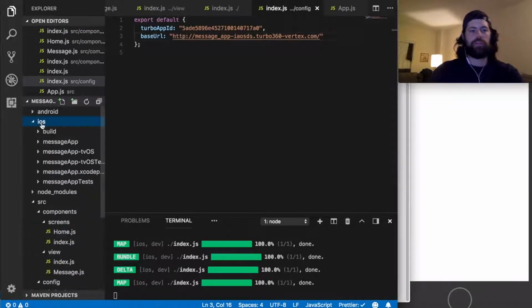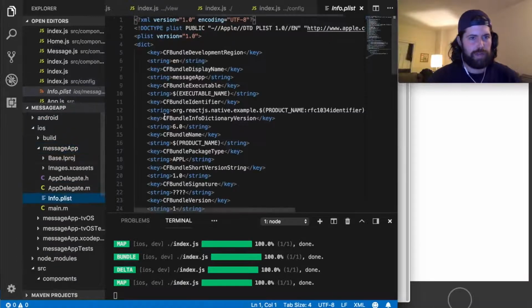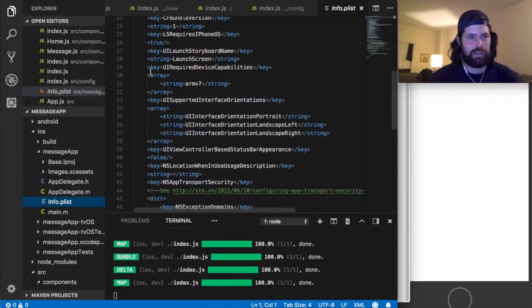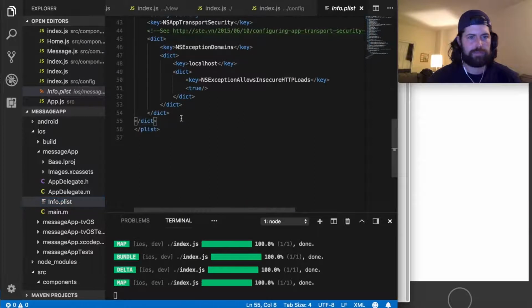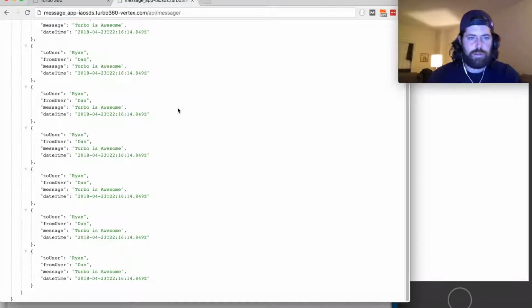iOS folder. So we haven't even touched it in this tutorial. This is all like our native stuff. You don't have to go into this much. And Android, we'll do the same thing for Android quick, just because I don't know if Android blocks it though. So go to your info.plist and see it has this dictionary of all these other things. NS exception. What is this one?